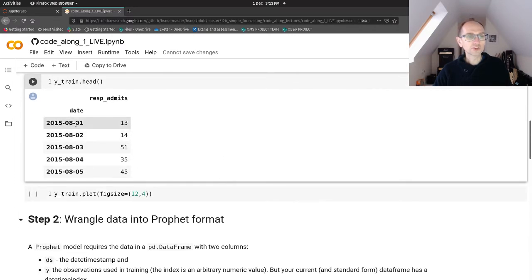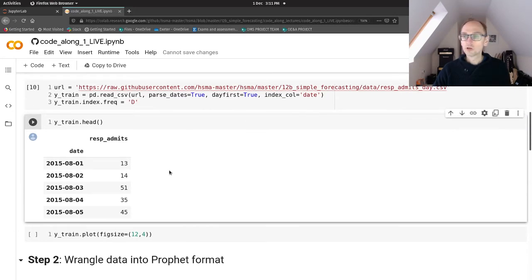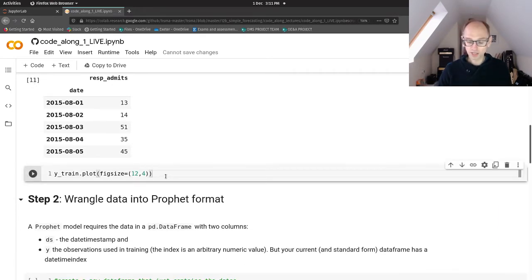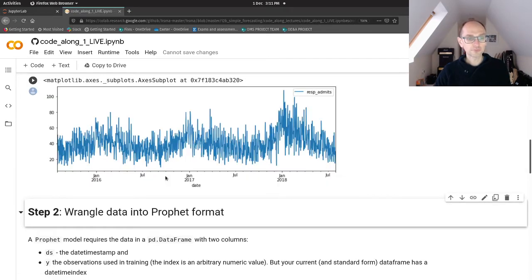So what we've got is one column and one datetime index, to put it in the correct terminology. We can see we've got a datetime index at the daily level. It starts off in August 2015 and increments each day. It's just the number of respiratory admissions to a hospital. So let's have a look at what that looks like if we plot it.